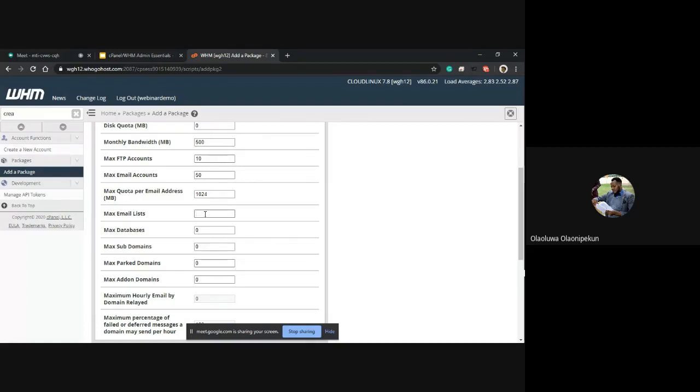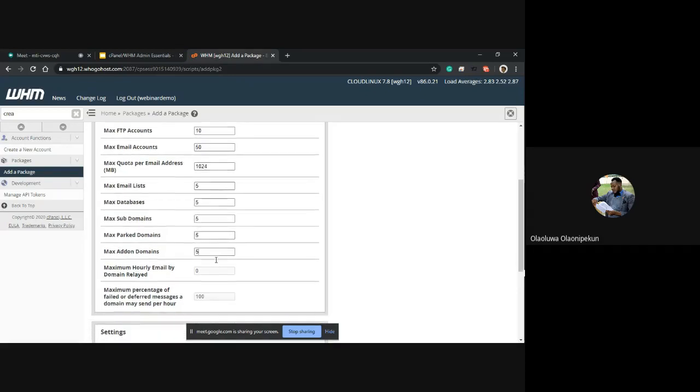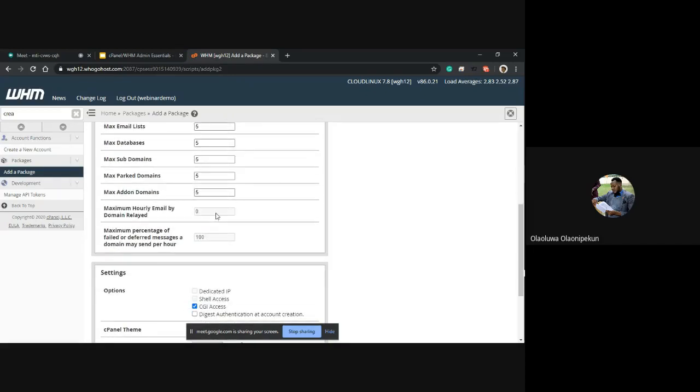So for mailing list, let me say I'm giving them 5 mailing lists, databases, let me say 5 or so. Let me just put on 5 all over. This one you can set it to any particular number that suits you. So then you can, this is very important also to curb. I don't think you can make the changes here, but this will be predefined already in some cases, depending. But even if you don't define it, there is a general setting on the server already configured, which already limits users to send only 60 emails per hour.